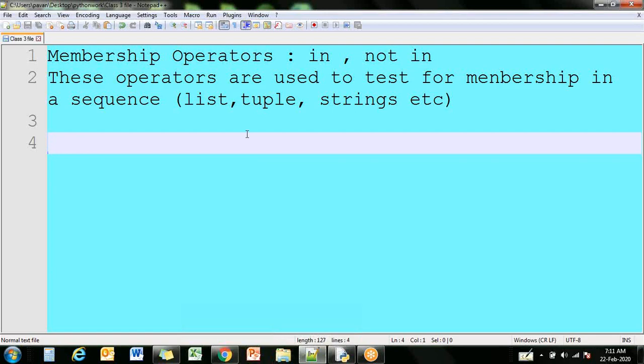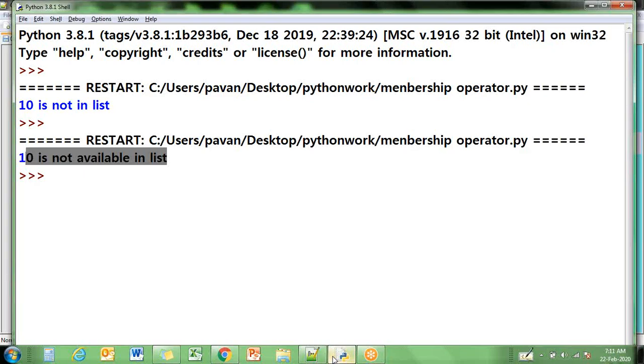So today we are discussing the membership operators. The membership operators are in and not in. This operator will check whether a particular value is there or not in our given sequence of values. The sequence can be a list, tuple or string. We have just seen the example also.